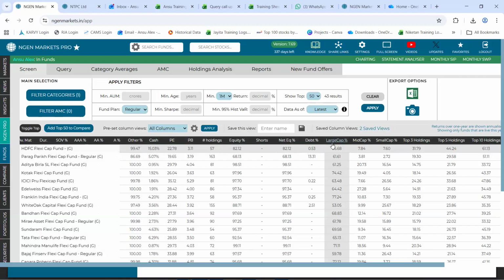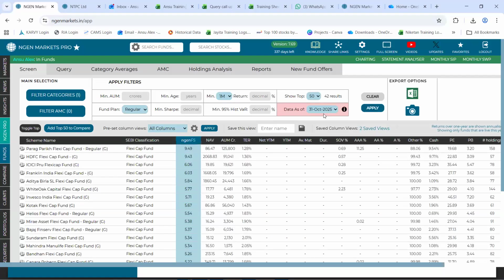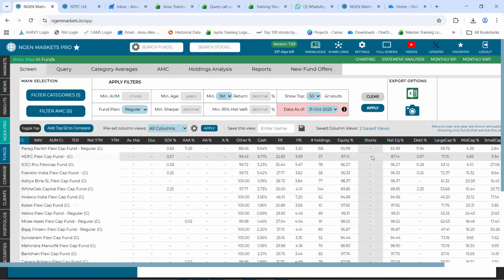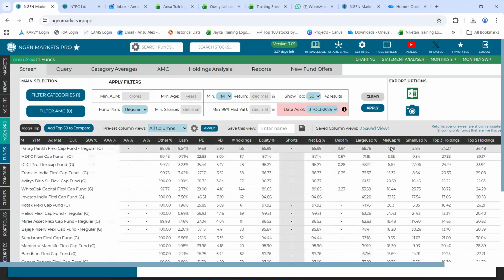Let's say if you wish to view it for maybe the month of December or the month of October, all you need to do is click on this option called data as of. Right here, you can select the month that you're focusing on and click on apply. So right now it is letting you know as of October 2025, what was the portfolio of each of these FlexiCap funds. All these columns will now be respective for the month end that you have selected in this data as of option.